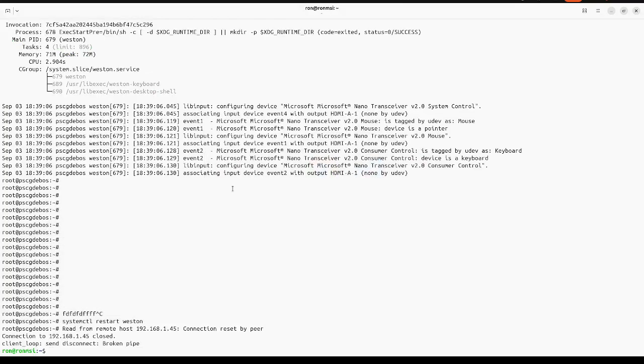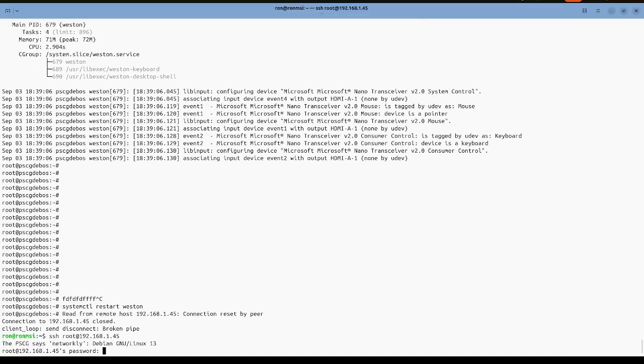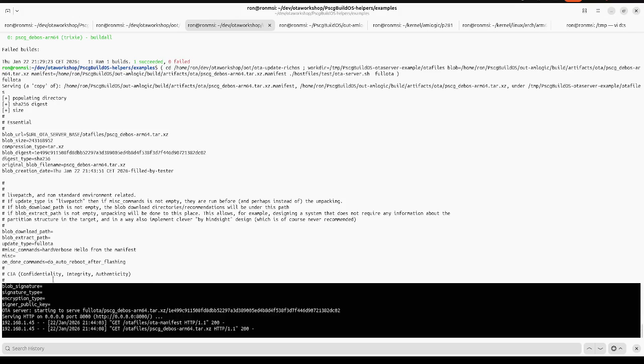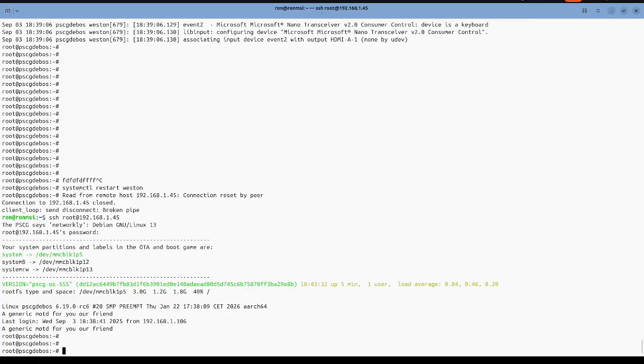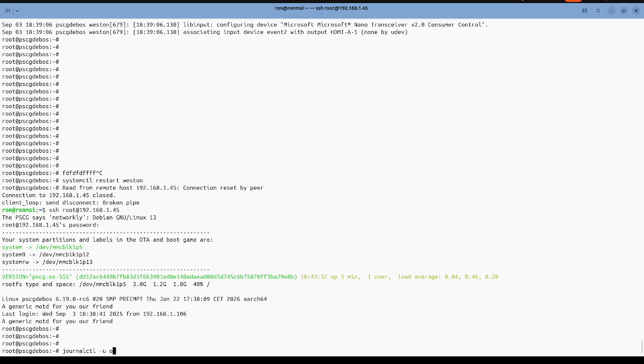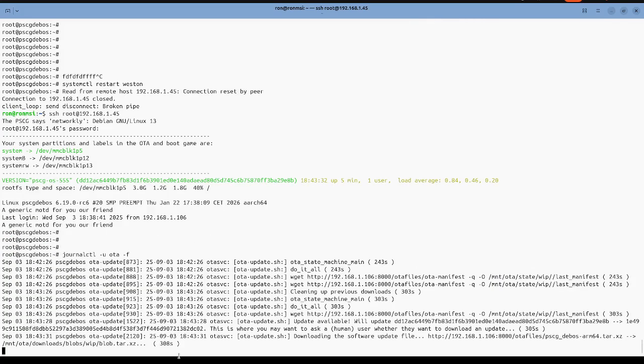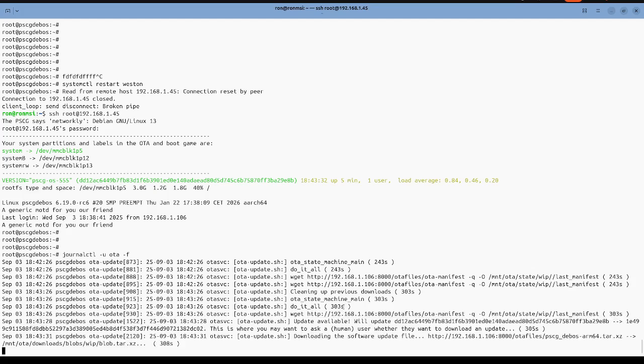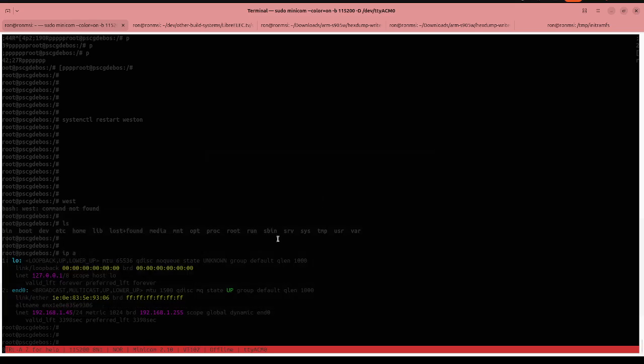So just for fun, let me SSH there. I can already see that something happened, okay? And here I'm going to run rauc... control, qota -f, and it's downloading the software file, and then it will extract it and go through the entire process.